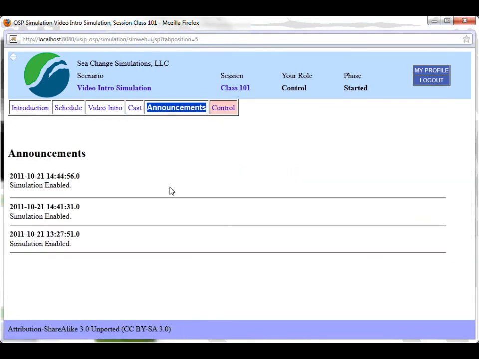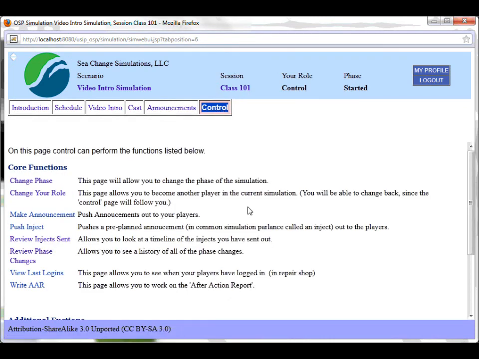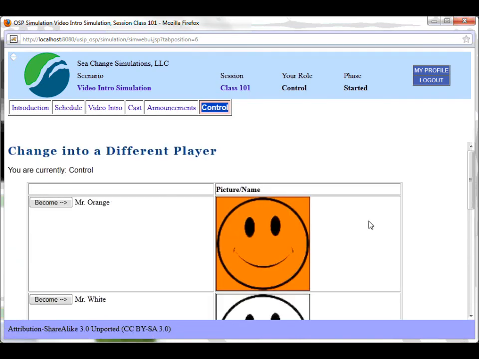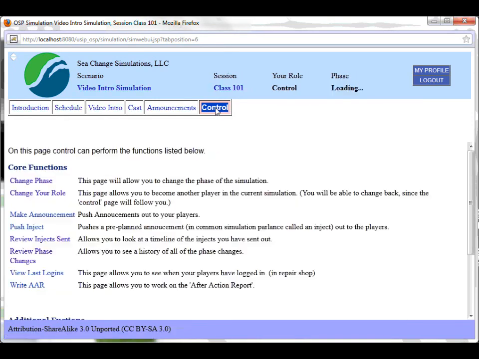So I have all this information, and additionally, this control tab over here. Now, this is something new we haven't talked about before. This is where the facilitator controls the action. This is where you have the ability to send out announcements to people and to change the phase of the simulation. You can also become anybody in the simulation and pretend to be them if you want to. So these are tools at the facilitator's disposal.